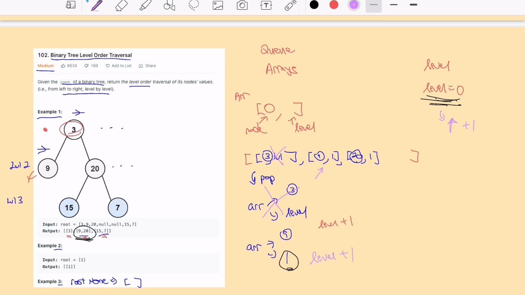So for example, the case whereby 9 doesn't have any subtree, that will simply be appending, in a sense, none left and right subtrees. But for the 20 right here, when I pop it out, then that will mean that for his children right here, instead of appending 15.1, I'll be appending 15.2 instead, as well as 7.2. So after that, I'll be done with the level right here for the 9 and 20.